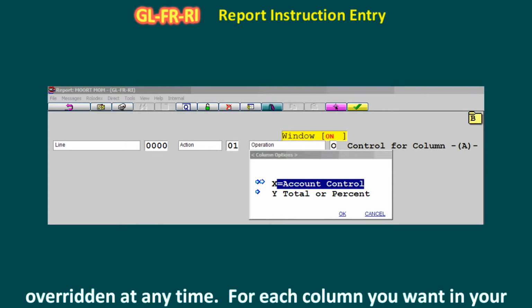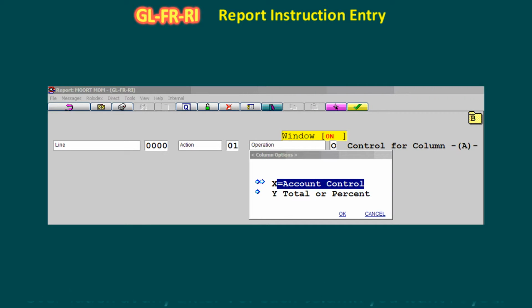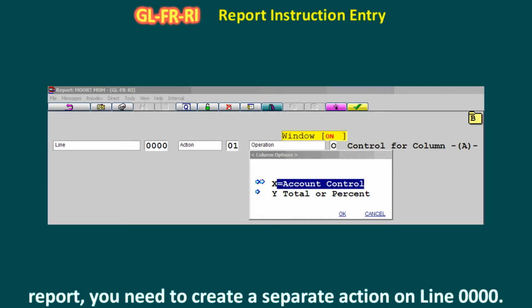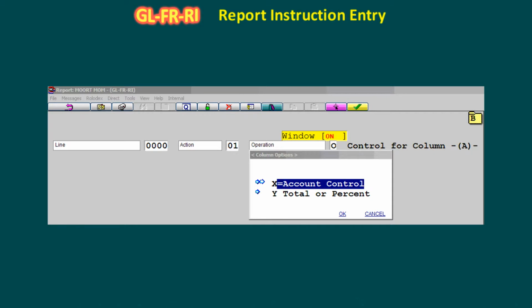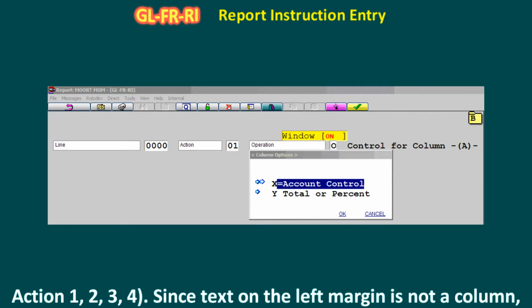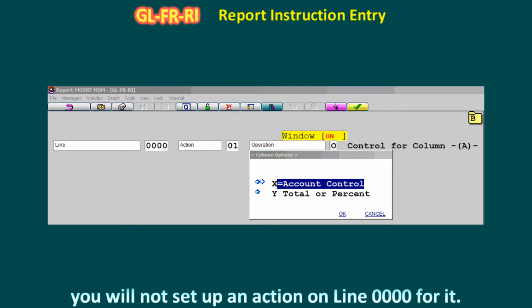For each column you want in your report, you need to create a separate action on line 000. That is, a 4 column report would require actions on line 0 and actions 1, 2, 3 and 4. Since text on the left margin is not a column, you will not set up an action on line 000 for it.